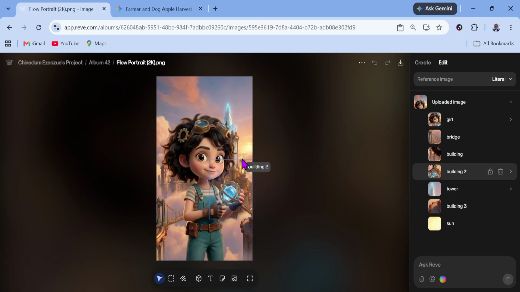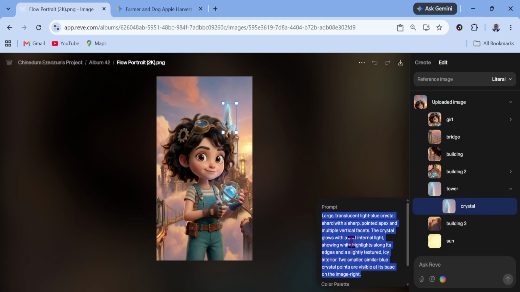It's really magnificent. So this is just an example. You can also upload your image and do a precise layout editing. So that is really nice about Rev. And you can also see the prompt of them as well. So that's really nice about Rev.